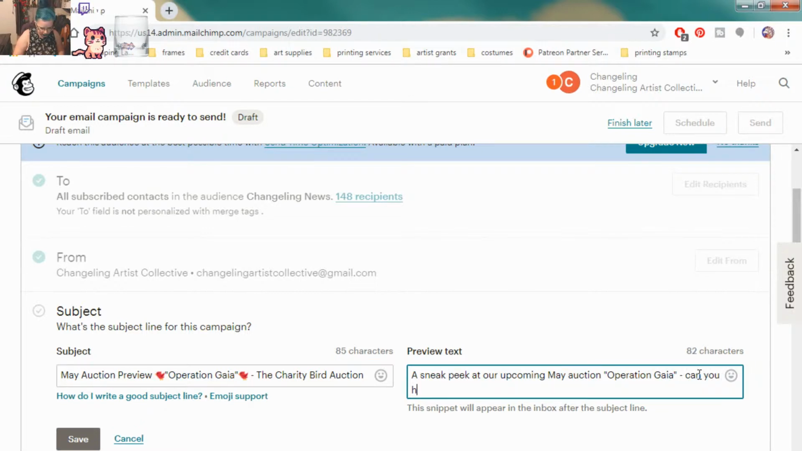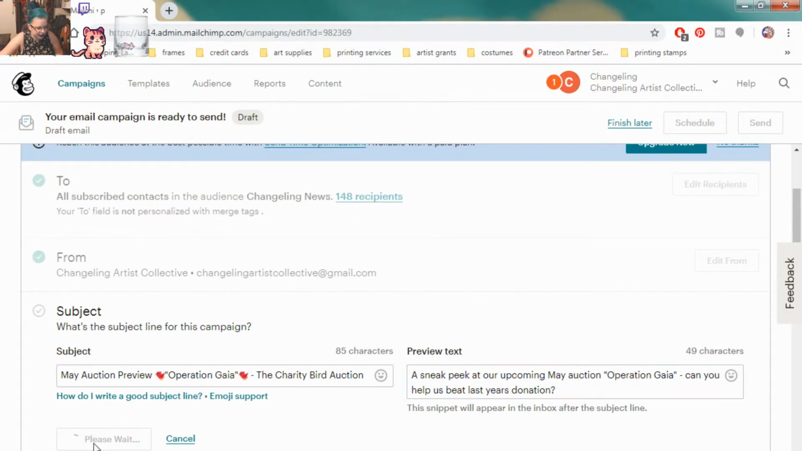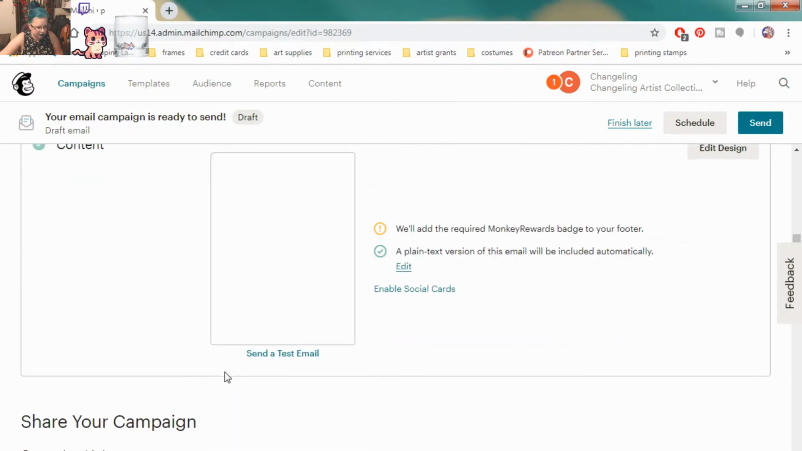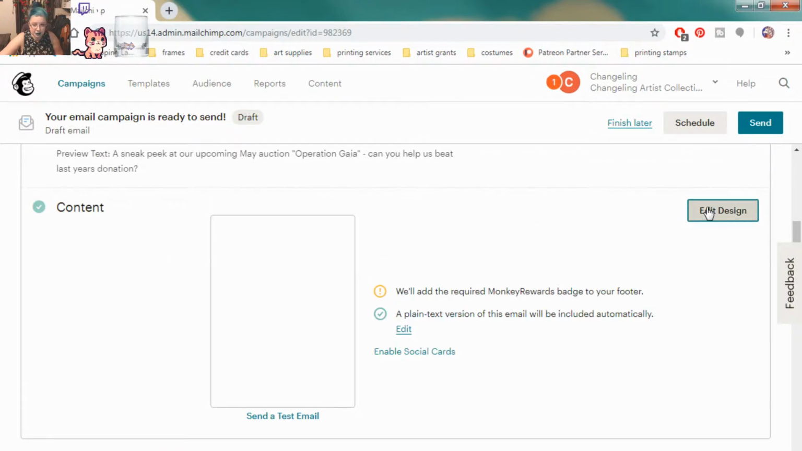Can you help us beat last year's donation? Question mark? Can you? So then I'll save that. Sometimes some of these little emotes don't work, so make sure that they actually show up. So these did, and that's good. Alright, next thing you need to do is edit the content.